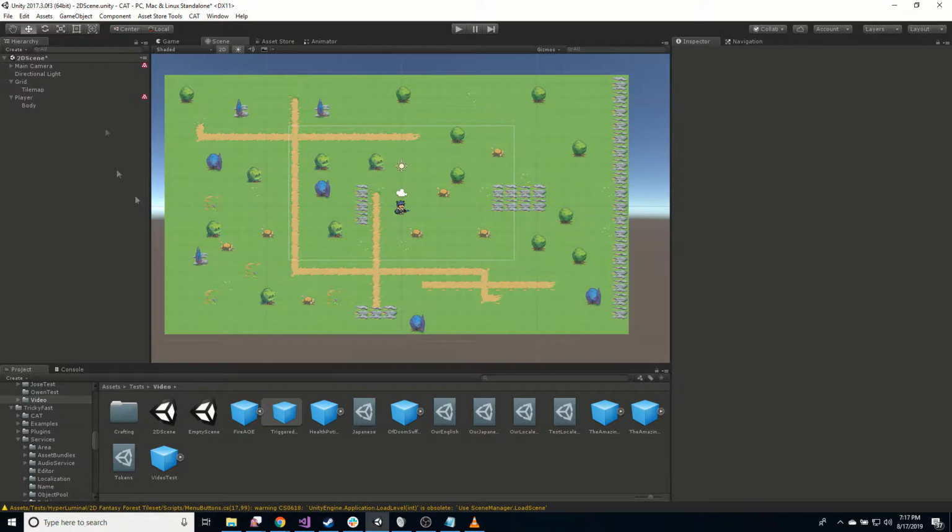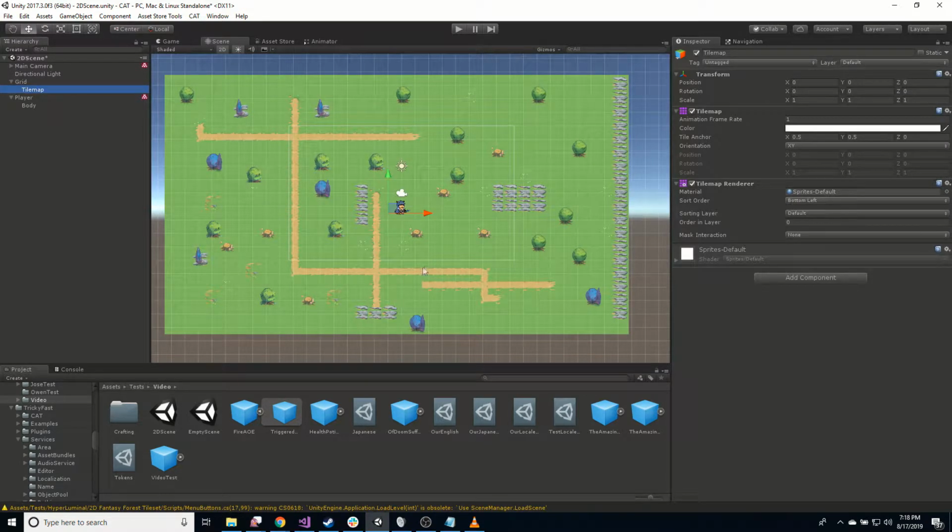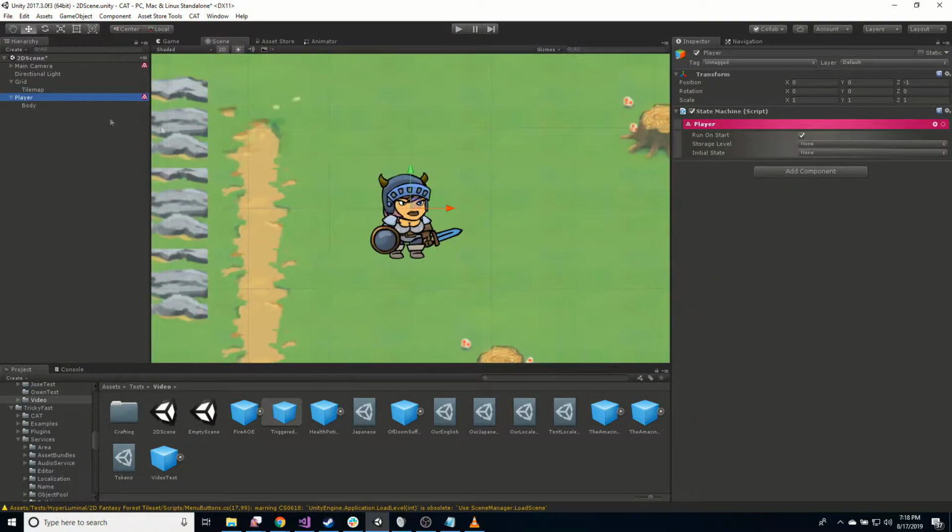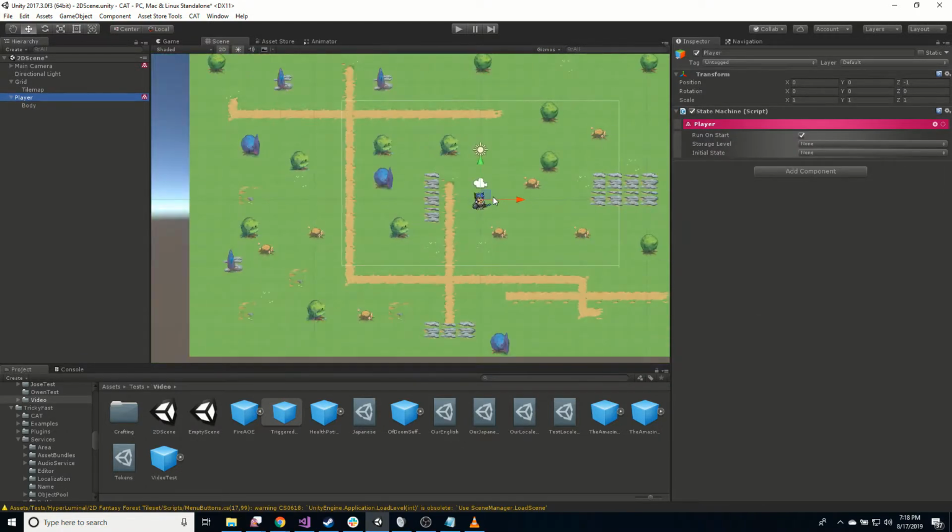So what I have here is a pretty simple scene. I've created a tile map for the background, and it has some paths on it, and it has some obstacles like these trees, these rocks, that sort of thing. I've also created a player, which has an animated body, so that we can walk around on this.